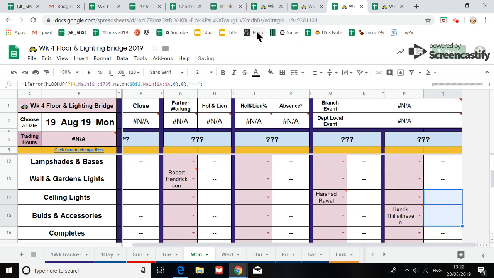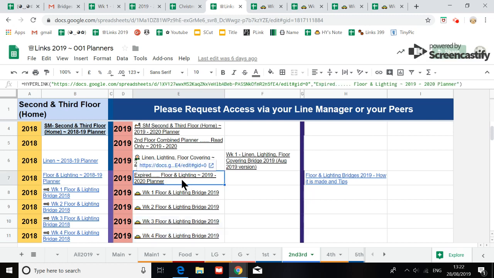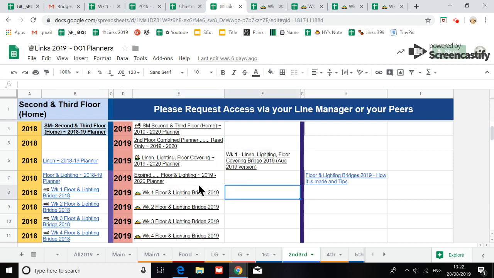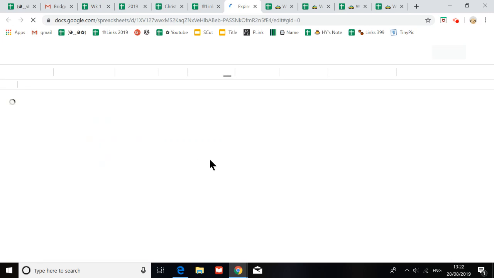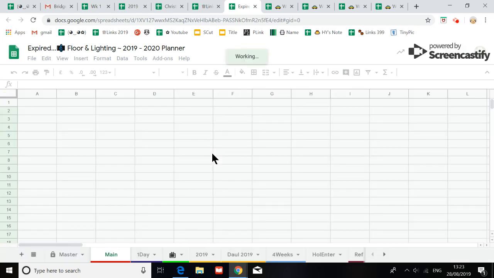So let's jump back to a week or two ago. If you remember, we have the expired floor and lighting planner. All of these bridges are actually taken from the floor and lighting planner spreadsheet. So if we go into the expired planner, I made sure that I inserted a few lines so that certain spreadsheets, when they look through the data, won't work. So we won't be misled by the information, you see.